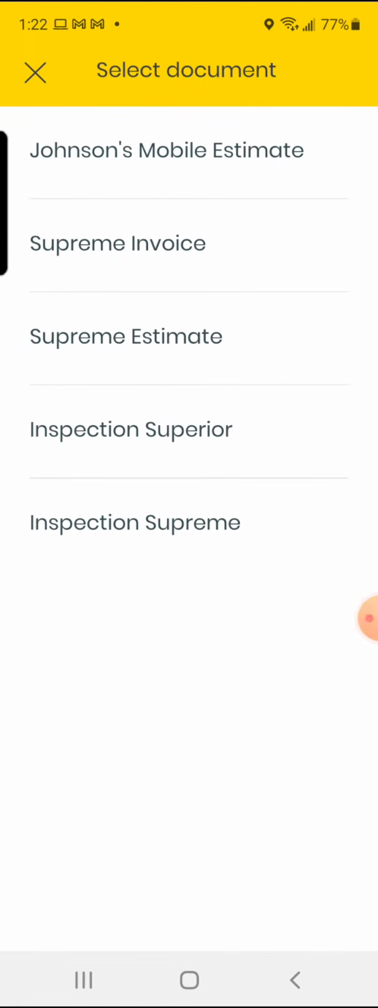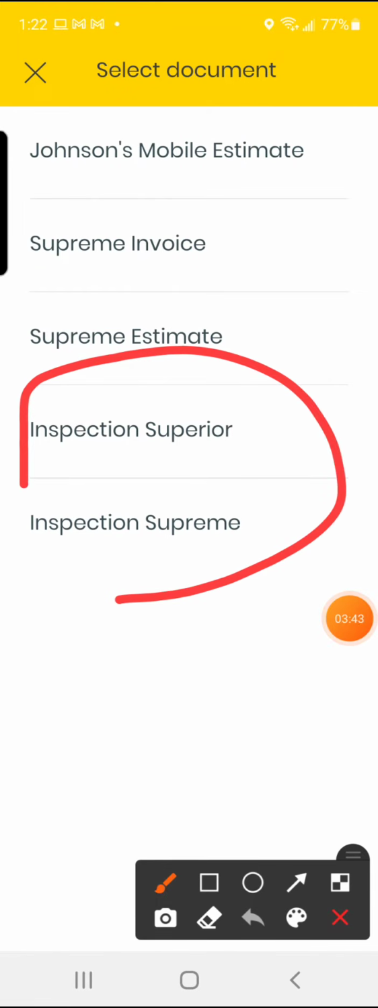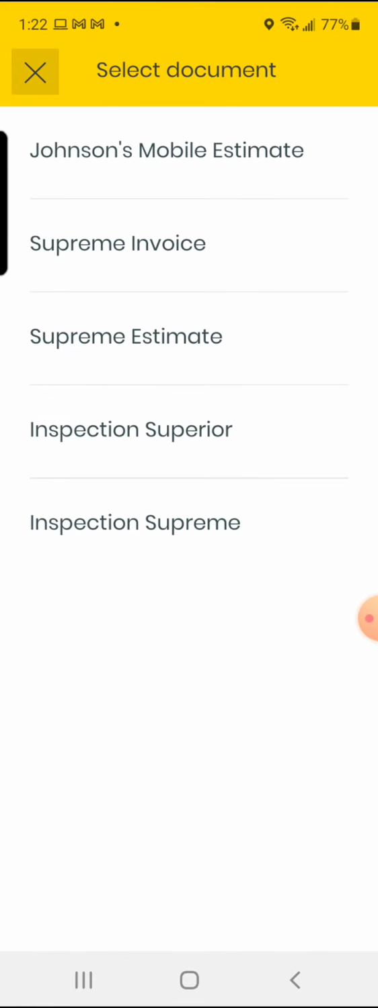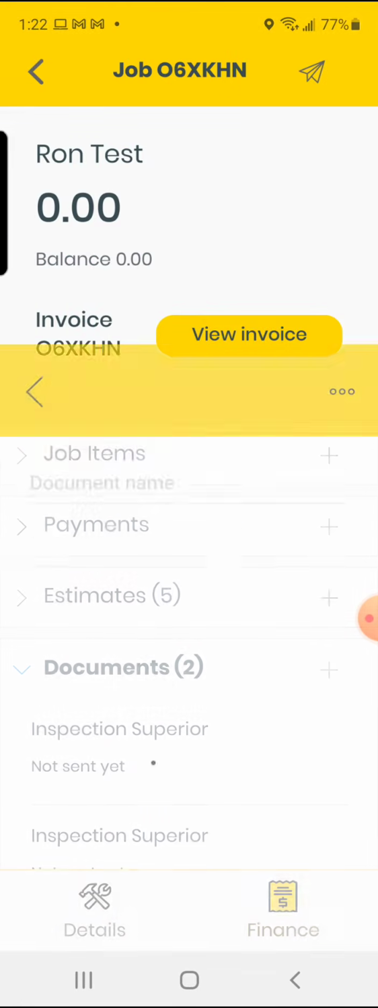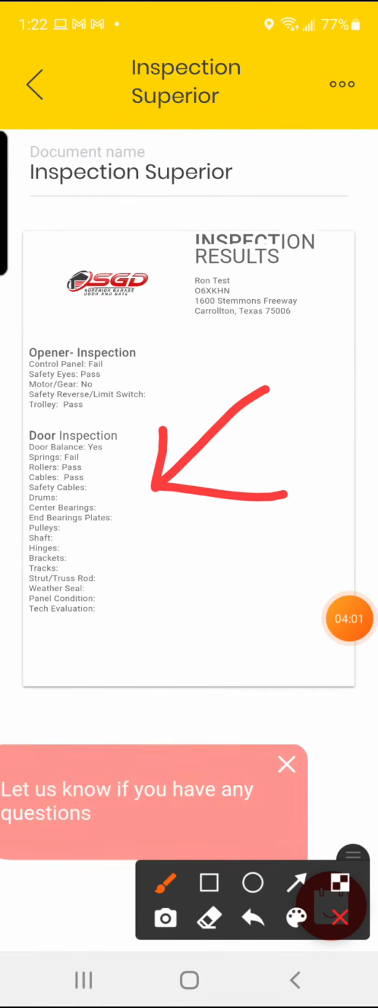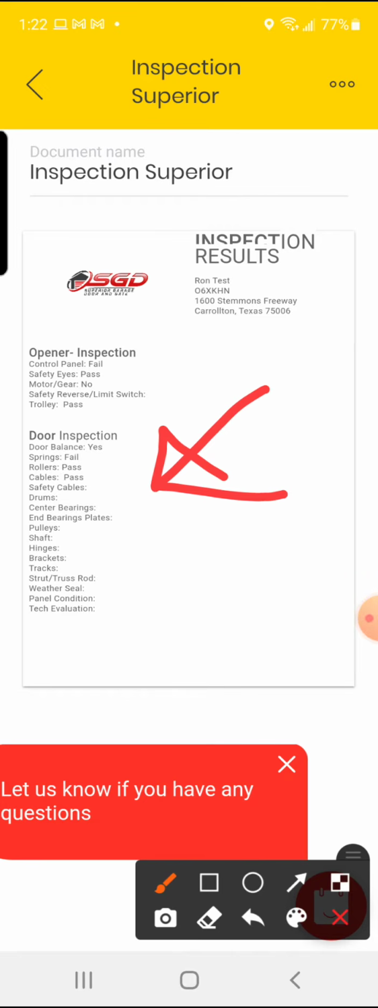Then you need to choose between the inspection lists, which you have this one and this one. If you're in Minnesota, you will choose Superior. If you're in Texas, you're going to choose Supreme. Let's, for this example, choose the Superior one. And voila, we have an inspection list with everything that we passed, failed, yes, no, etc. This is what you're going to be showing the customer.